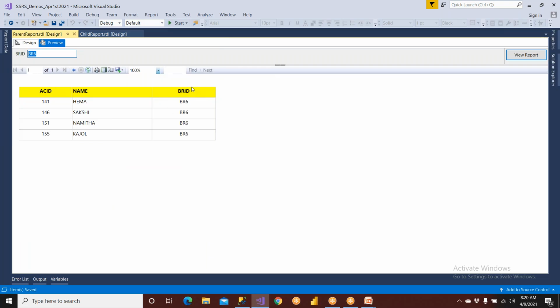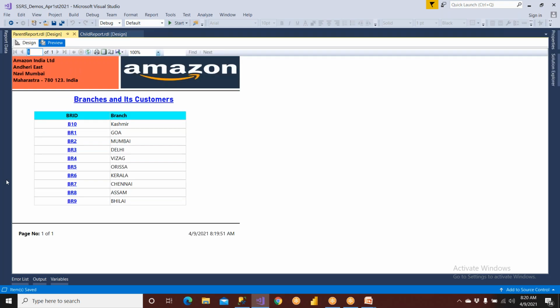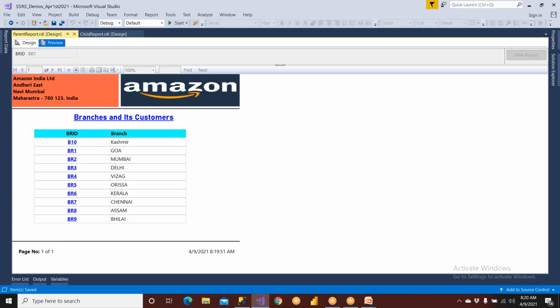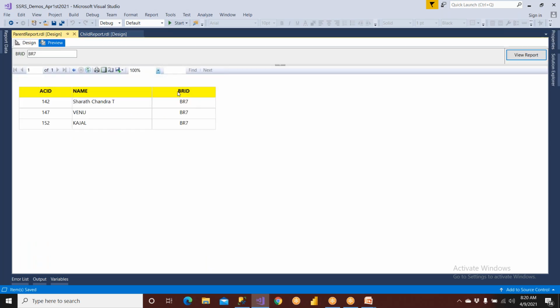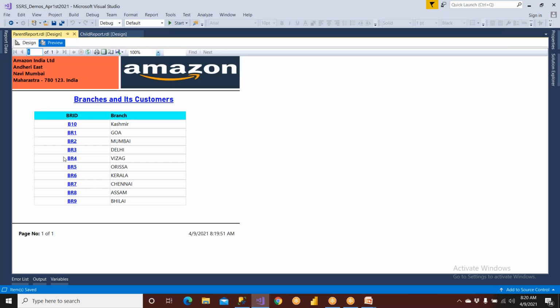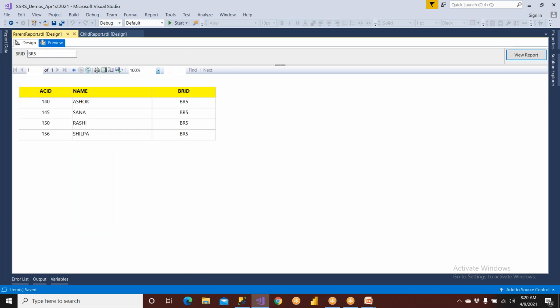Have you seen it? Now if you wanted to go back, click on this. Go back to the parent report. Click on this. Now I wanted to click on BR7. Now you got BR7 data. Now BR7 got substituted there. Now you should be able to get the data. Now go back. Now click on BR5. So whatever you wanted to click there, you can click. Because of the hyperlink, you are able to get that value.